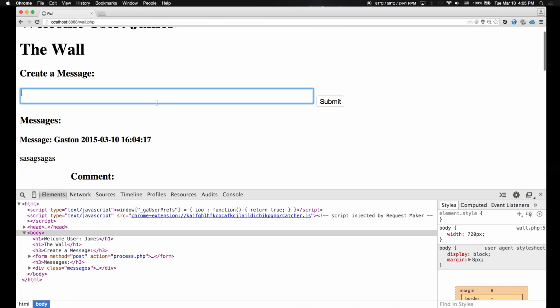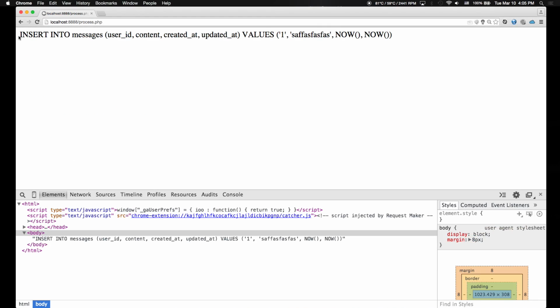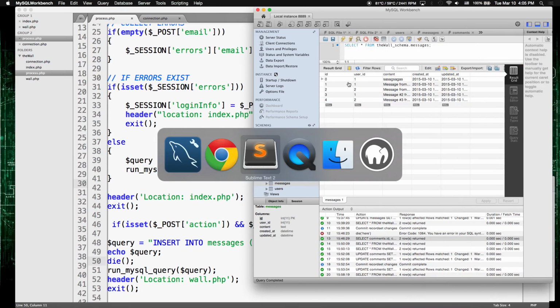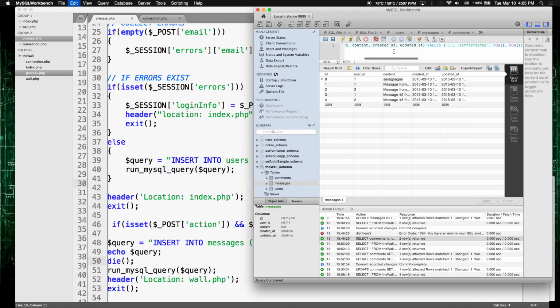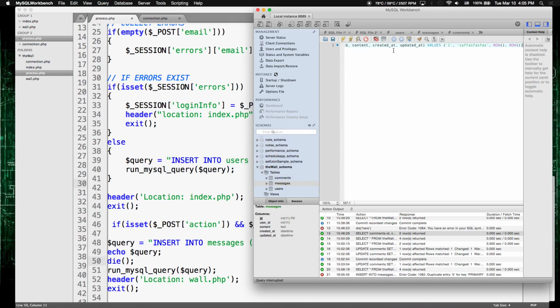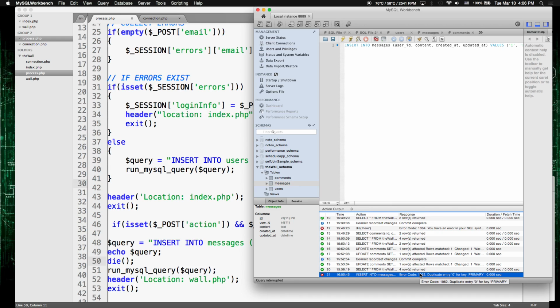Let's go here, refresh the page, do something here, submit: insert into messages the user ID, content, created at, updated at values, now. Let's see. Error, duplicate entry 0 for key primary. Did you delete a record out of there manually? What the heck is that? Let's see. What does it say? Is it because you have two user IDs again, or you didn't specify which user ID you want?